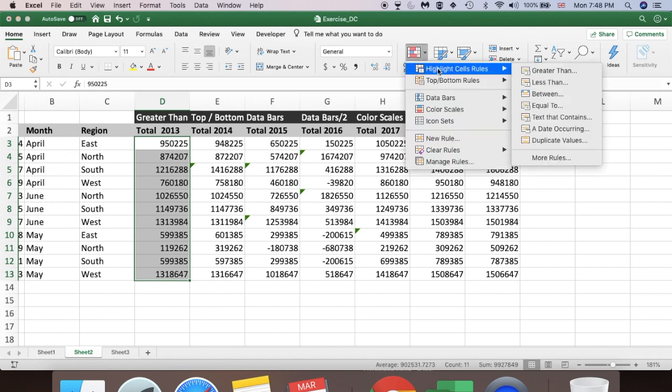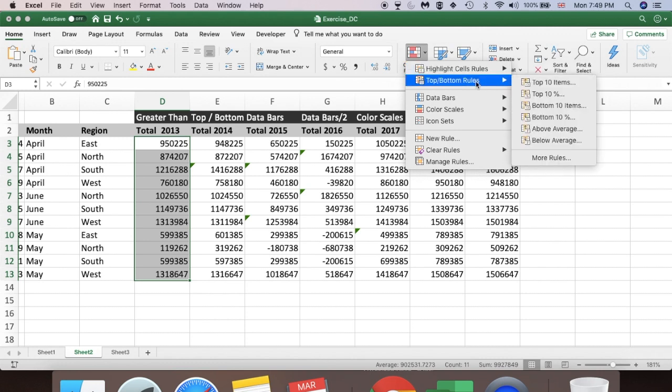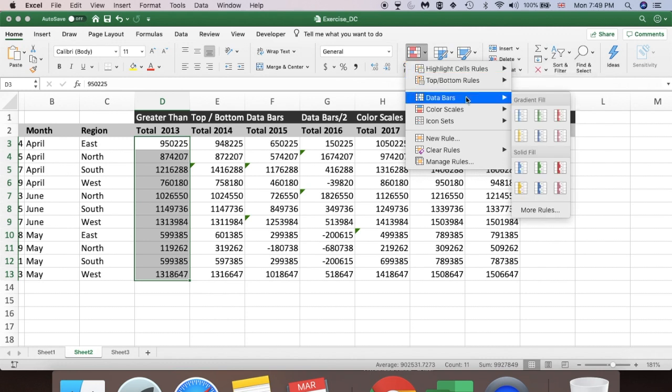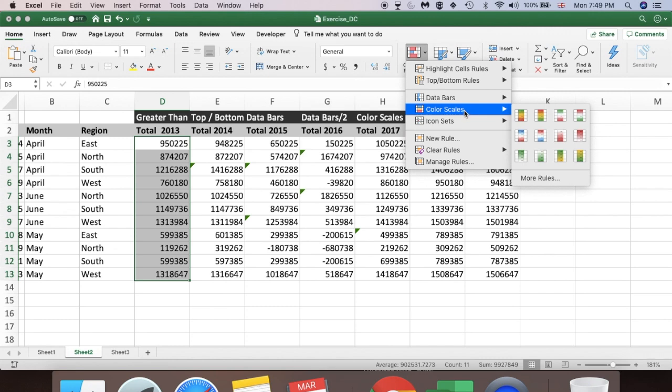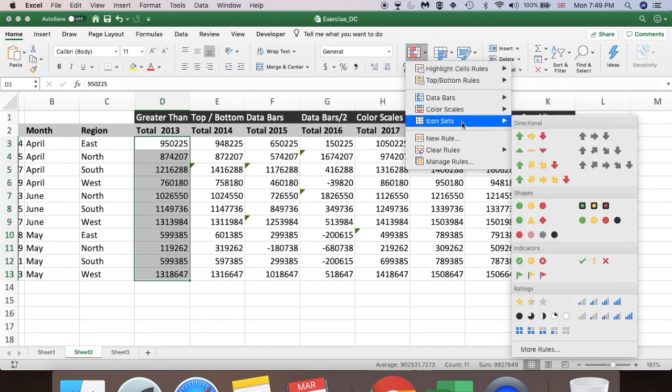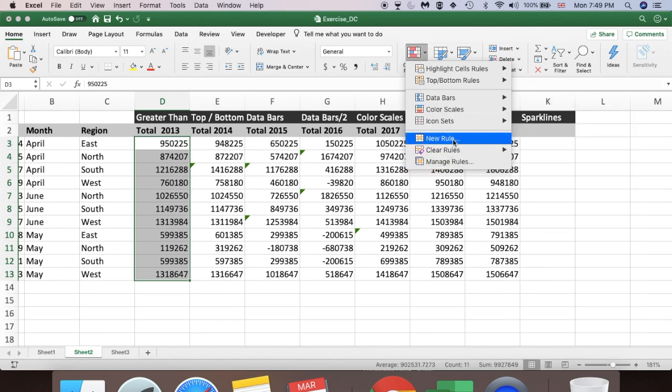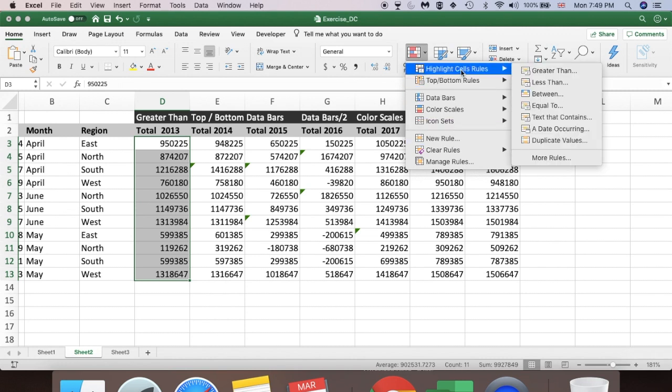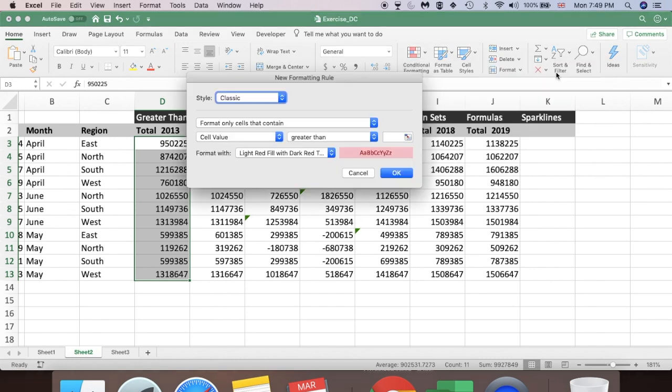As you can see, we have several options available for the highlight cells rules. And then we have top and bottom rules, we have data bars, color scales, icon sets, and we can also insert other rules as well. So guys, let's start with greater than. In this case, we are going to apply greater than. Let's go and select this one.